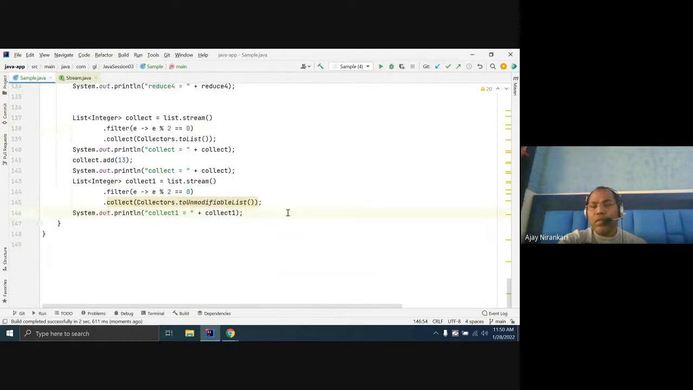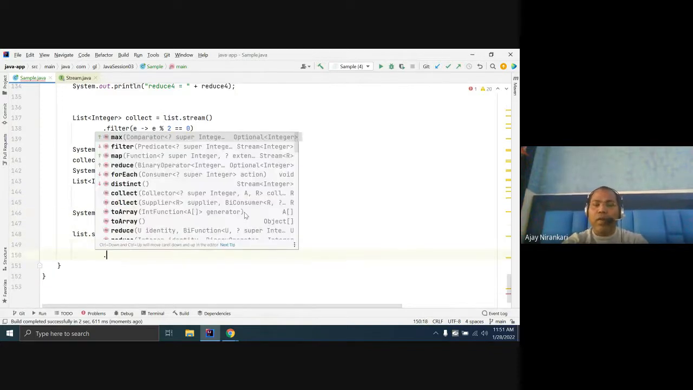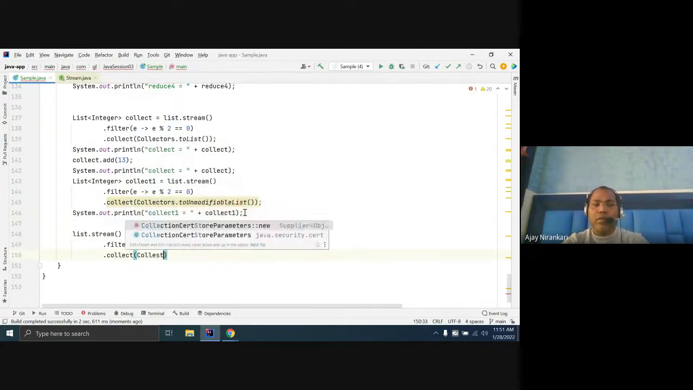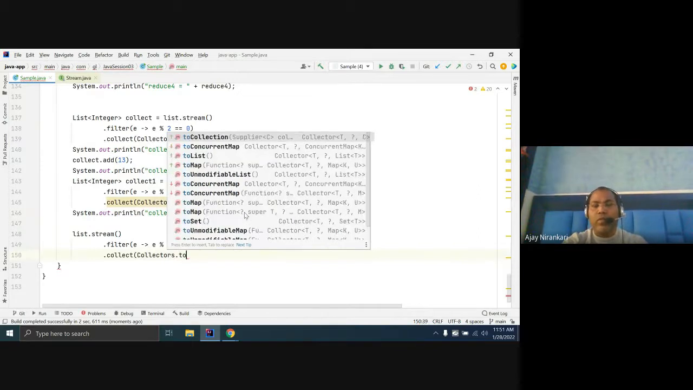So till now this Collectors class has options. You can return a list, set, map, anything, whatever you want. Even if I want to return a linked list, you can return a linked list. But Collectors has no direct toLinkedList method. If you notice, there is toSet, toMap, toList, but I want a linked list.